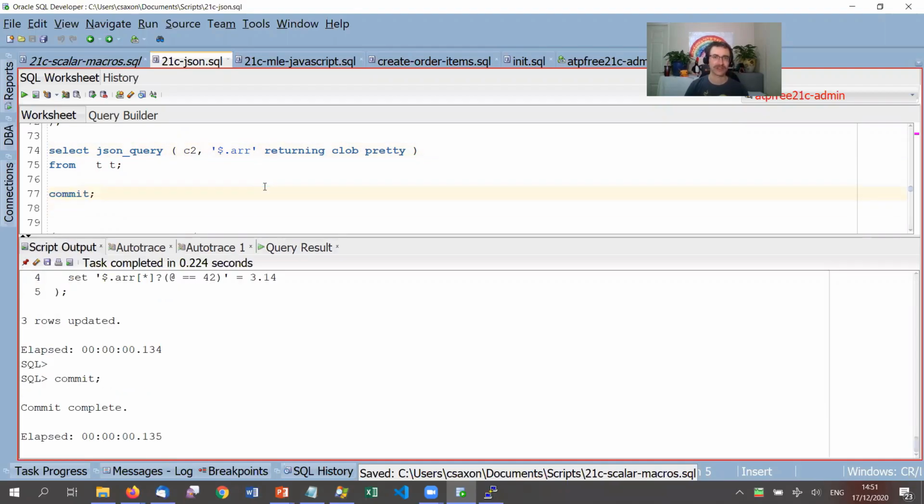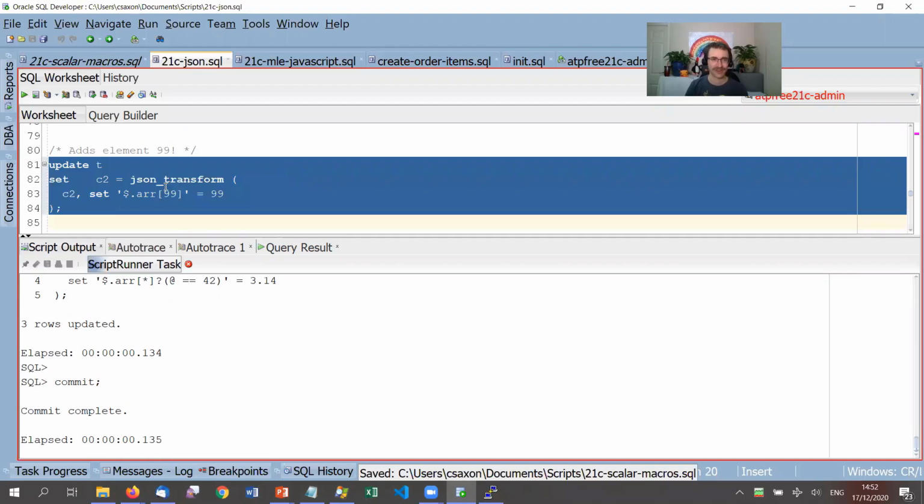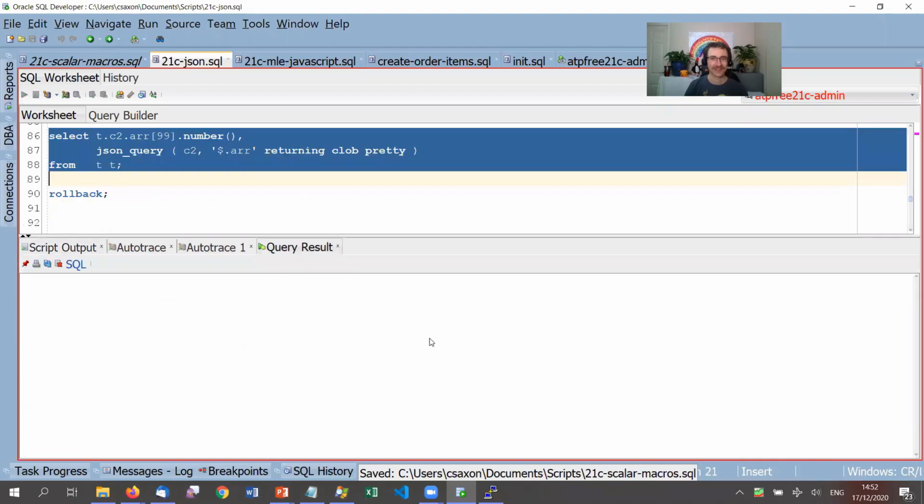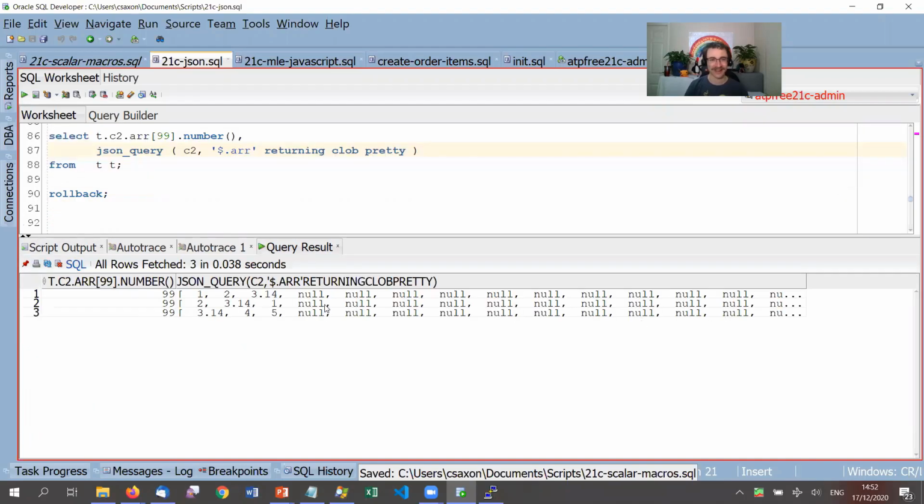So this JSON transform, there's a lot of functionality to it. We could also add elements. So set is insert if not exist. So we're going to add elements at position 99, the 100th element, put that in. What happens? We've then blown out the size of our array. We've now got 100 elements in our array. Oops. Maybe not what you wanted to do, right?